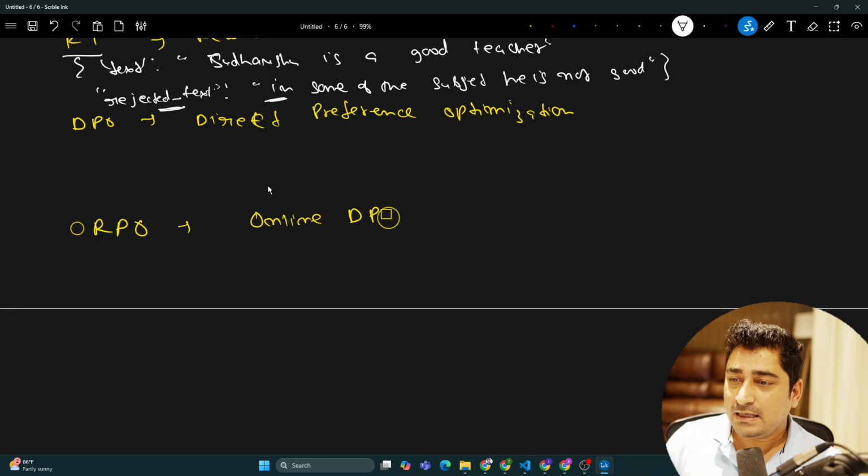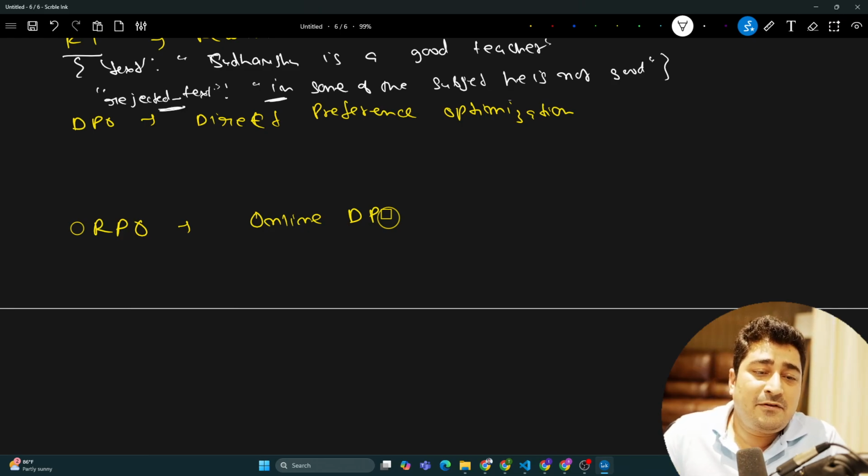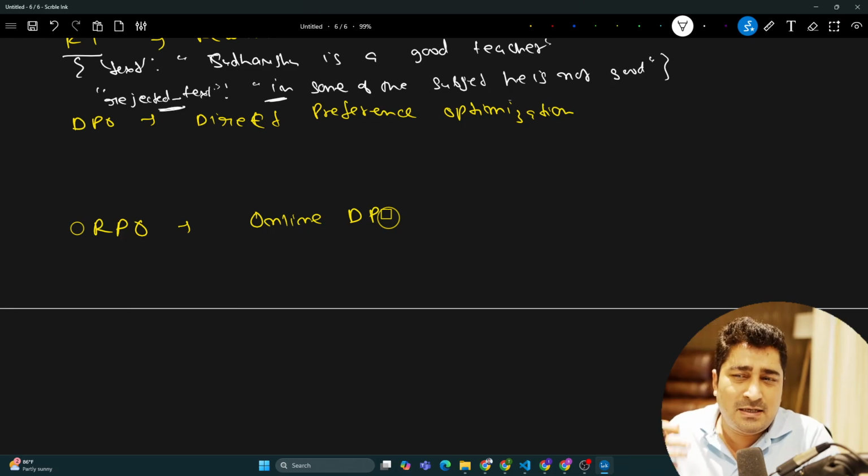Now there is something called DPO, Direct Preference Optimization. How do we prepare data for direct preference optimization? Basically, what is the goal of this DPO? The goal of DPO is to learn a policy that prefers the human-preferred output. That is basically the goal.